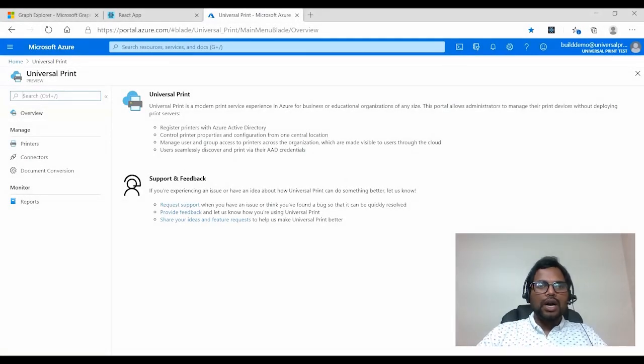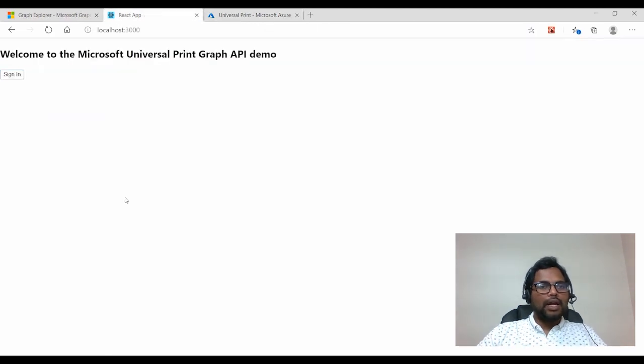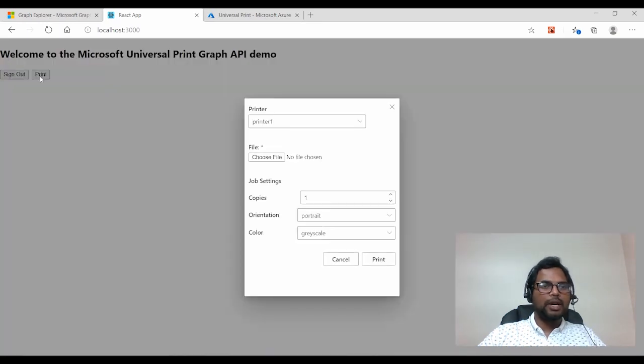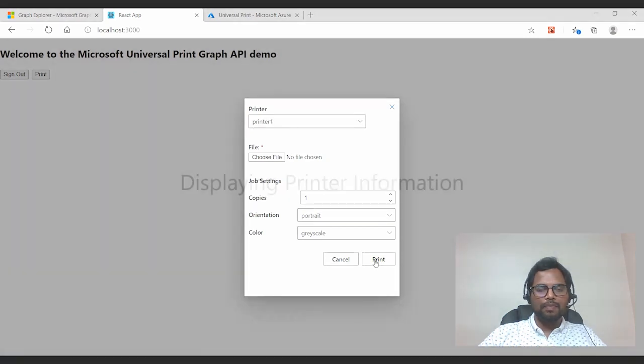For this demo, I have written a simple web application which I want to integrate with Universal Print. Let me show you the web application. On the landing page, there is an option for the user to sign in. After successful sign in, there is a print button that is enabled for the user. When the user clicks the print button, a dialog box is shown. In the dialog box, the user can select the printer, file to be printed, as well as other print settings. Currently, I pre-populated this dialog with static data. Nothing happens when I click the print button either.